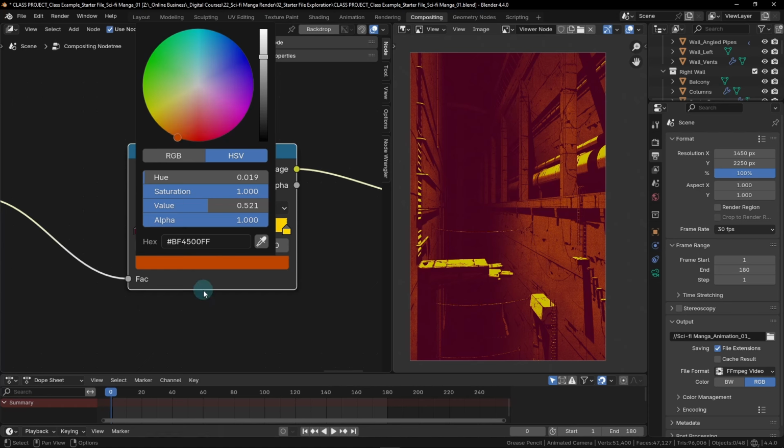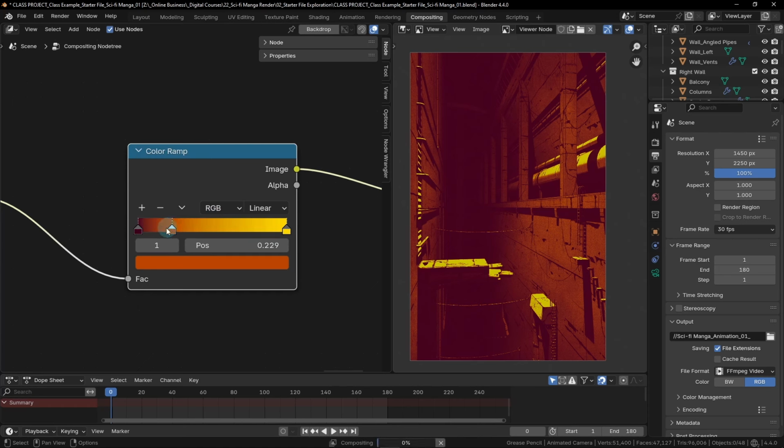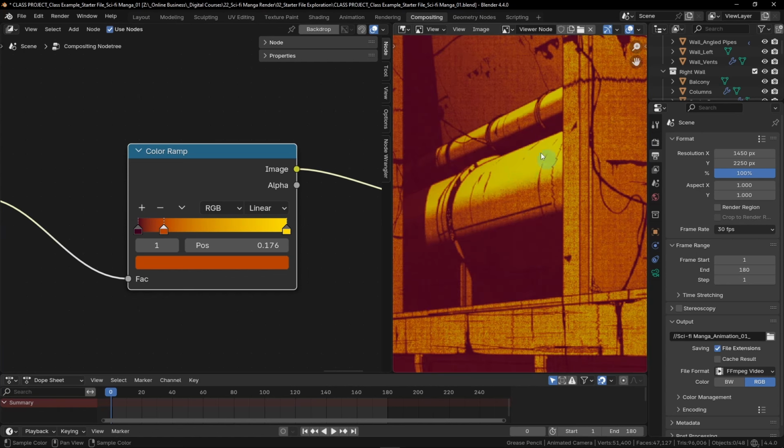Now that I have the color changed, I can also change the position of it. So if I slide it more to the left, I'll see a bit less of it. So now if I zoom in on my image here, I can see that I have yellow on the highlights, orange on these midtones, and then this deep sort of wine purple color for the shadows.